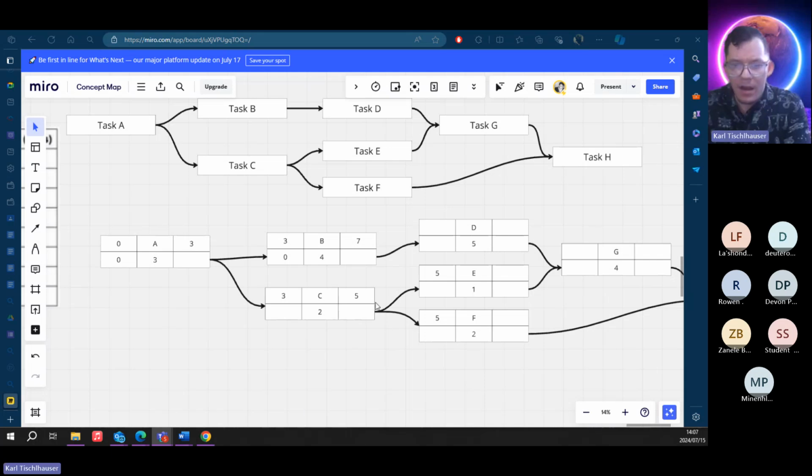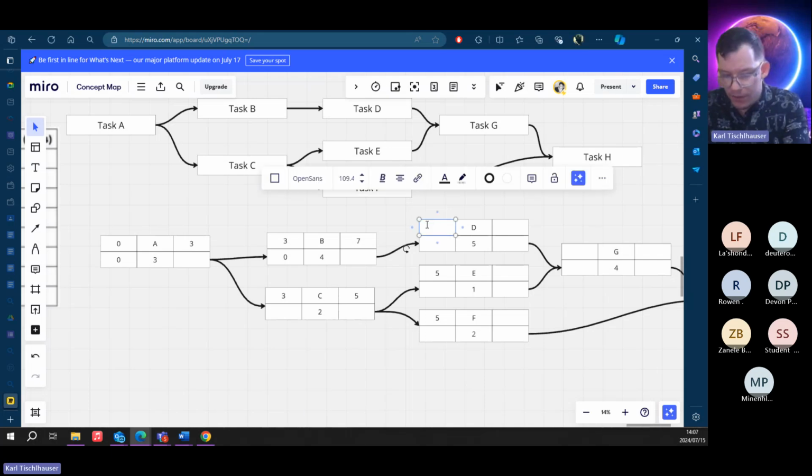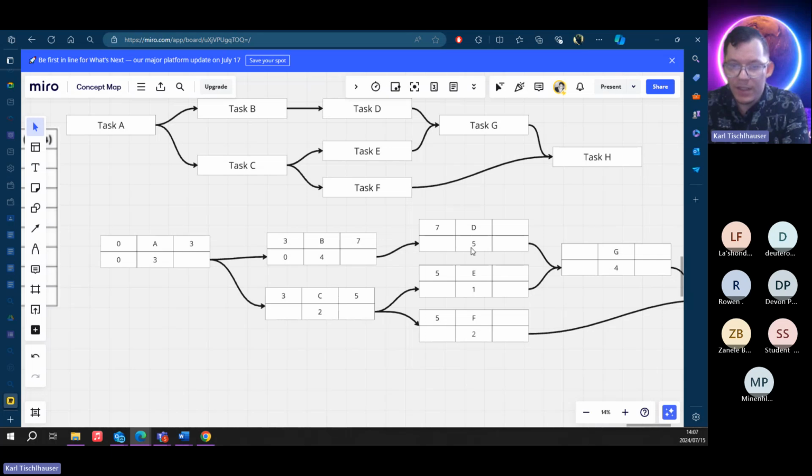Okay. Yeah, let's put the 7 here also. Okay, so 7 plus 5 is 12. Some quick math. 5 plus 1 is 6. Okay, 5 plus 2 is 7.